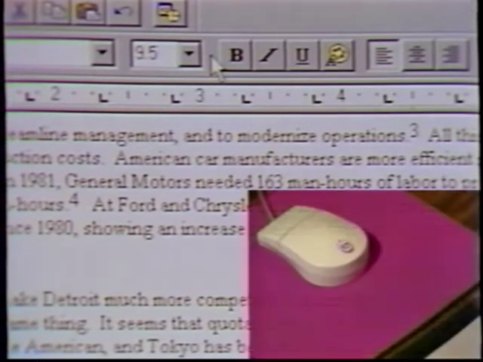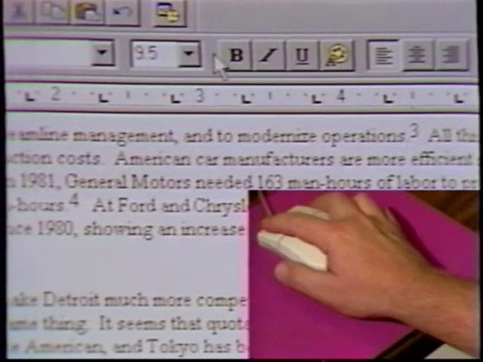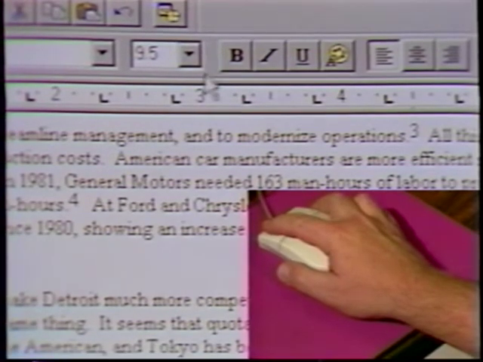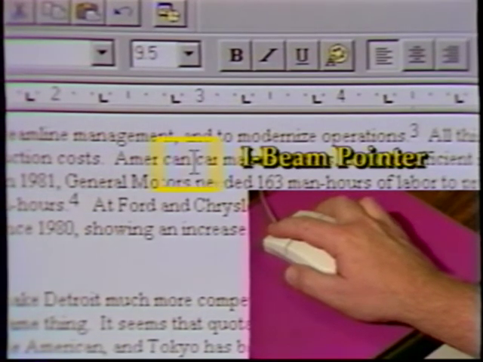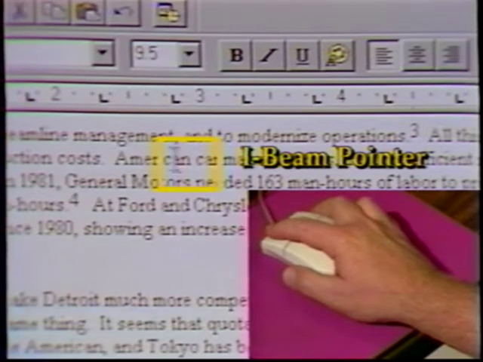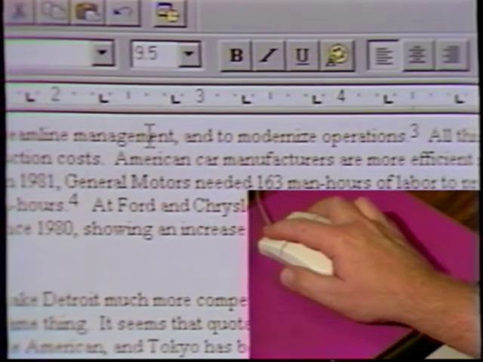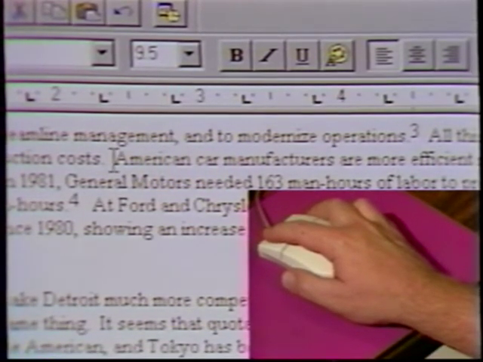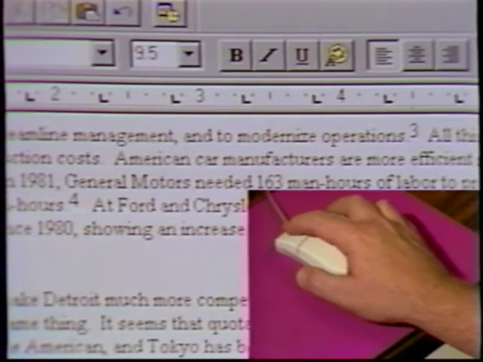The quickest way to do this is with the mouse. When you move the mouse pointer into the text, it changes to this I-beam mouse pointer. This allows you to carefully place the cursor wherever you want it, even between two letters in a word. Let's click the mouse pointer here.